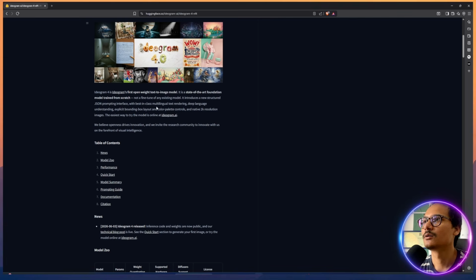Image output with best-in-class multilingual text rendering, so there are multiple languages embedded in this model. Deep language understanding, explicit bounding box layout, and color palette controls. Now, explicit bounding box layout: if you remember, I think I've created a video on this, where you can place a bounding box and tell the model that you want a certain object in this box. They baked this feature into this model, which I think is very good. We get more control. There is color palette control and native 2K resolution, which is good.